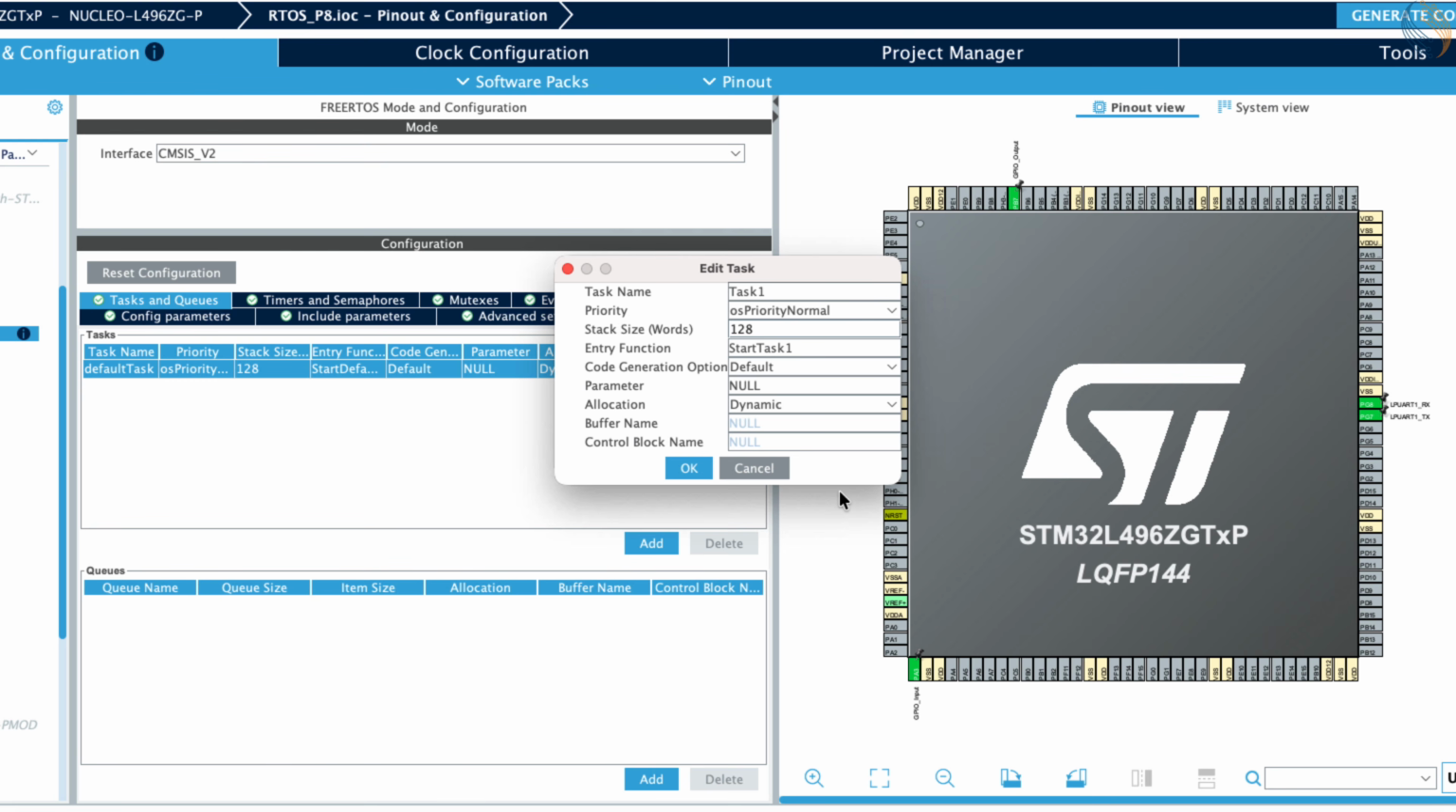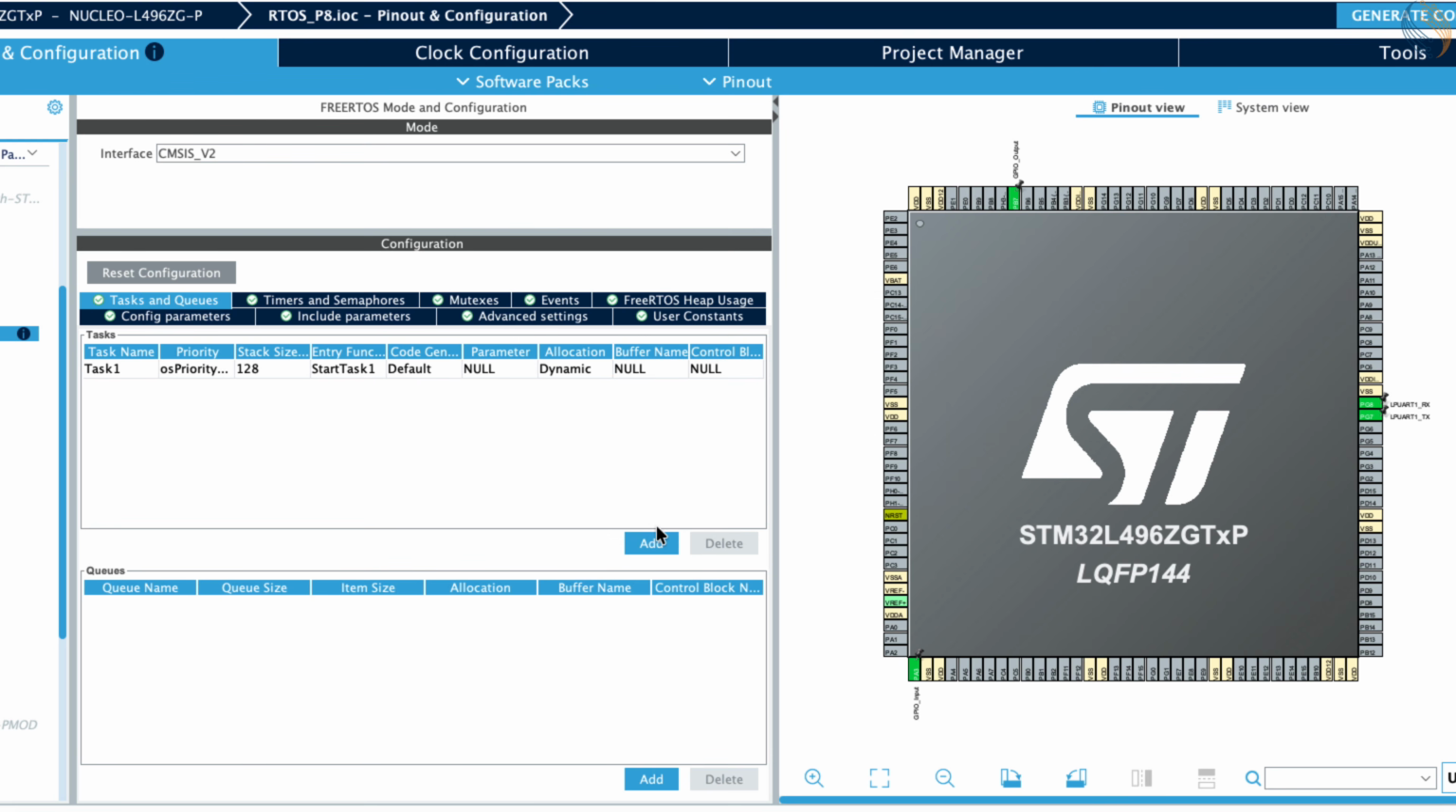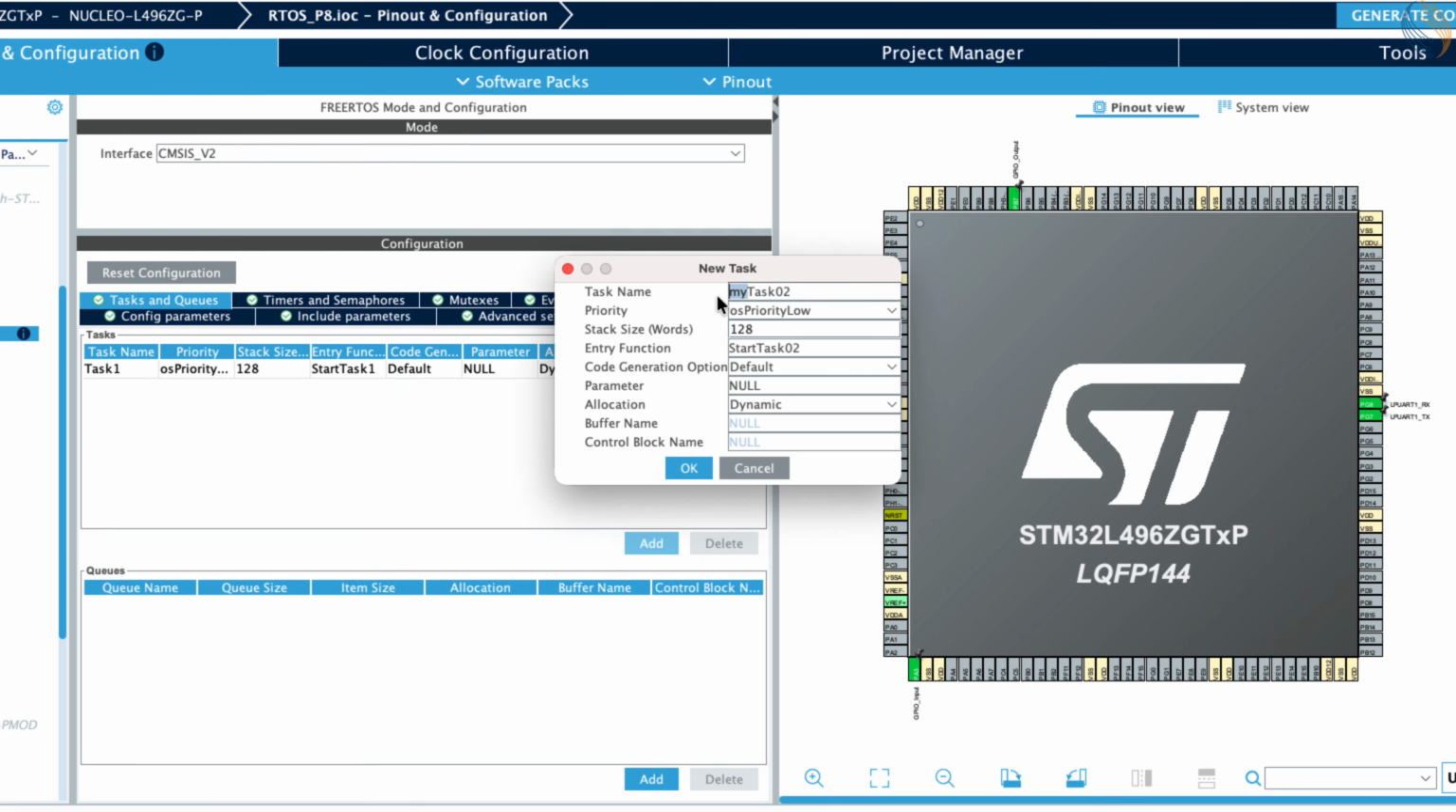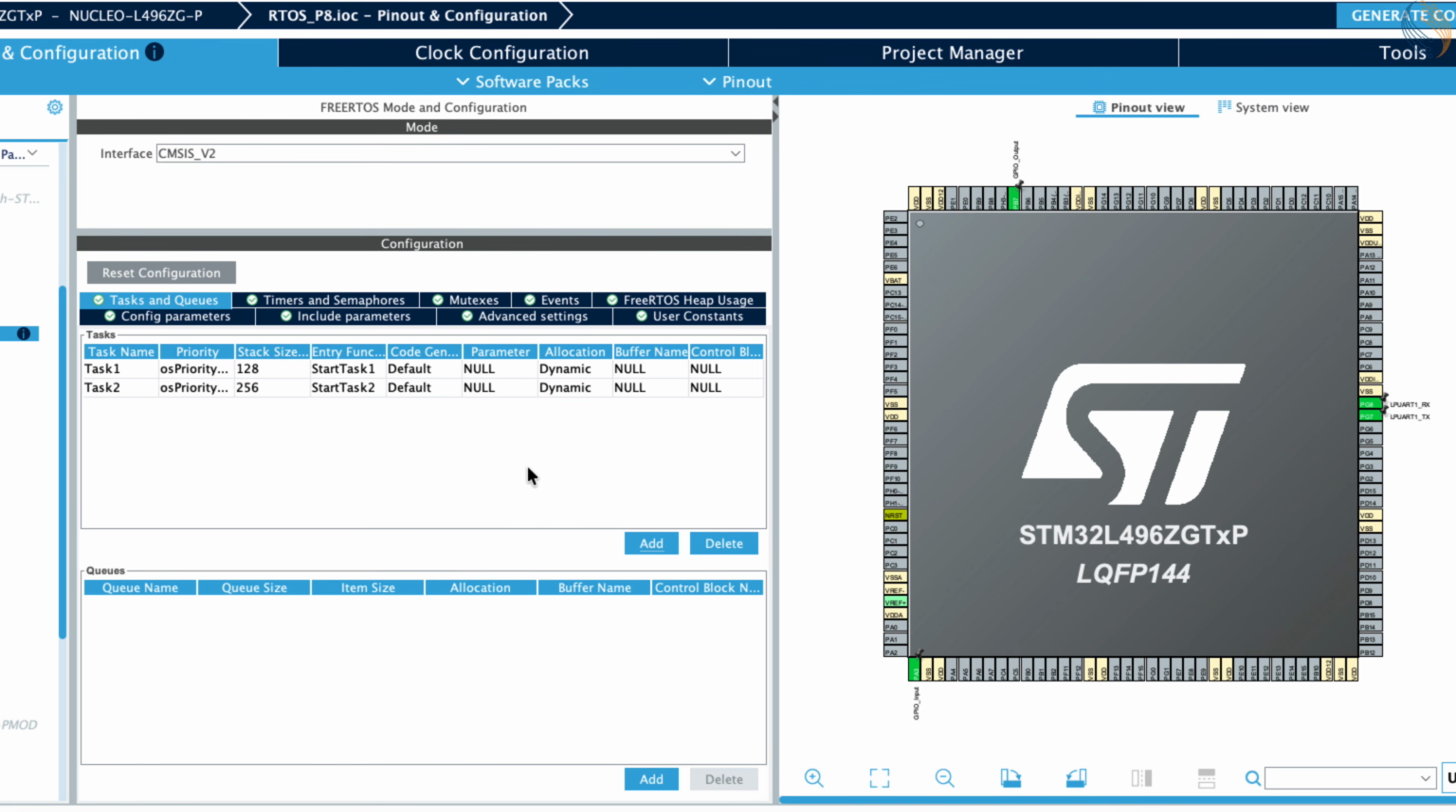Leave all other settings at their default values and make sure the location is set to dynamic so the task can take memory from the FreeRTOS heap when it needs it. Now we will create a second task. Name it Task 2 with the same normal priority level, but set the stack size to 256 words, which is twice the size of Task 1's stack.